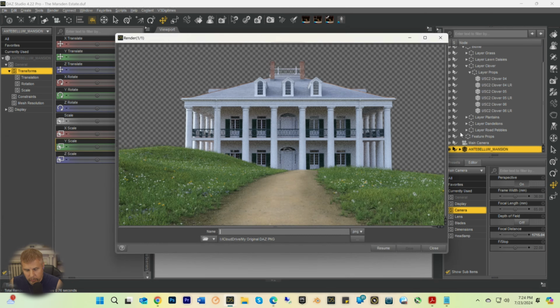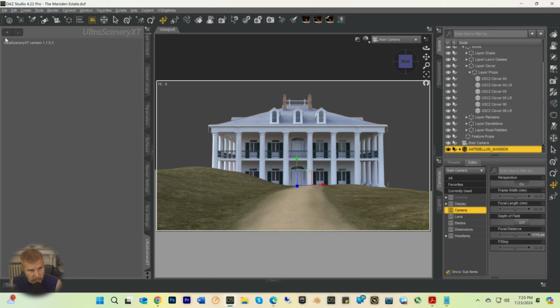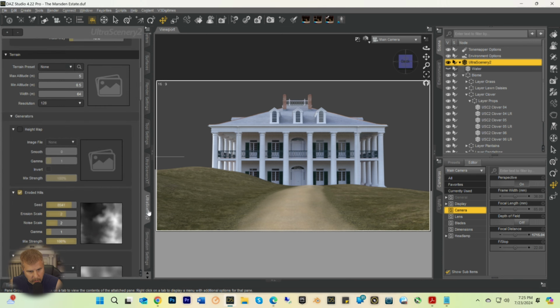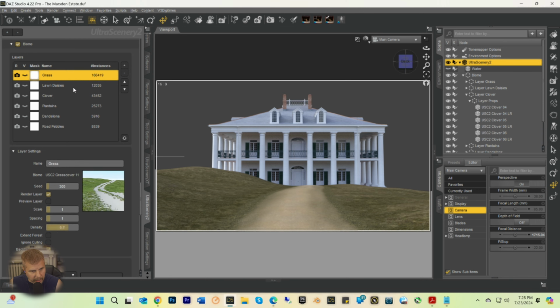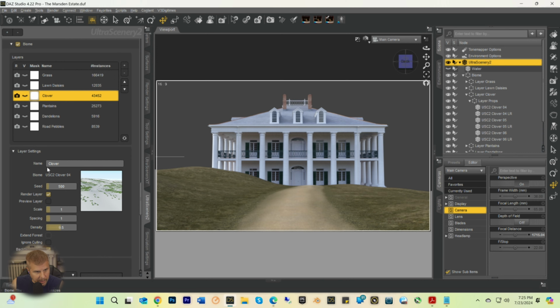All right. Now what we're going to do is close this, and we're going to go into our Ultra Scenery 2 and play around with a little bit of this stuff. Where is it? Ultra Scenery 2. Here it is. Now we're going to select these items here, the grass, and turn on back face culling. That's on. Oh, see, this is nice. The back face culling is automatically on.